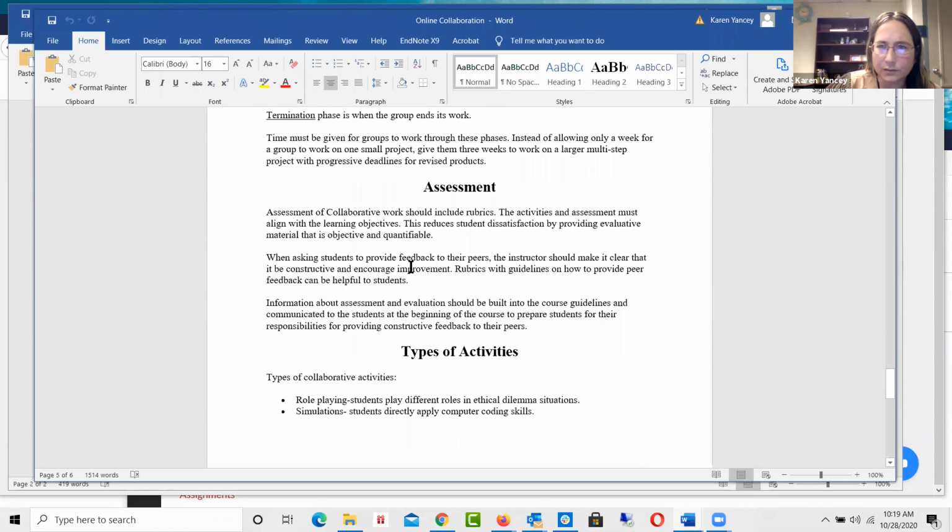Now, assessment. Assessment of collaborative work should include rubrics. The activities and assessment must align with the learning objectives. This reduces student dissatisfaction by providing evaluative material that is objective and quantifiable. You want to ask students to give feedback to their peers. When you do this, the instructor should make it clear that it must be constructive and encourage improvement. Rubrics with guidelines on how to provide peer feedback can be very helpful to students.